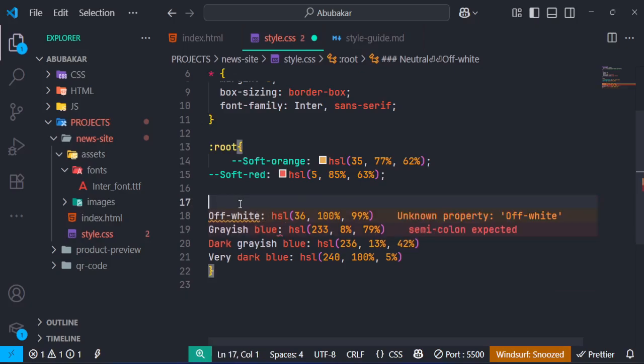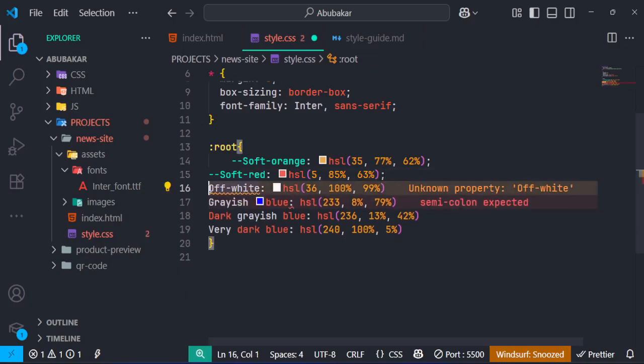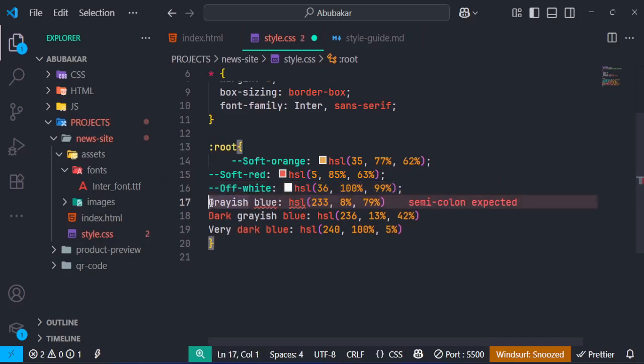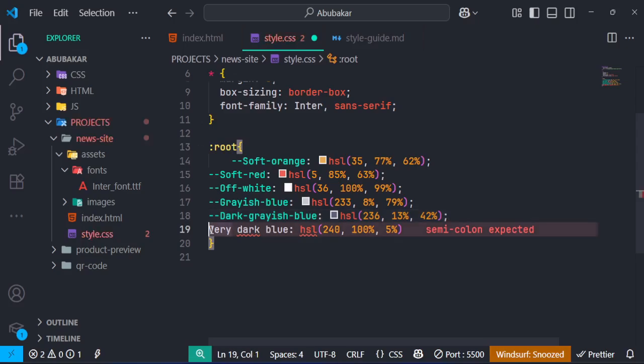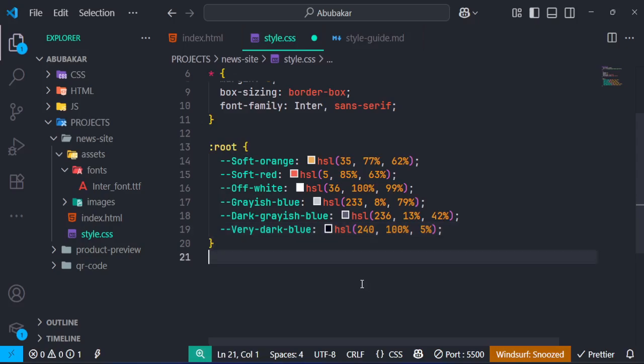So this off-white, again, I'm going to convert it to a variable, double hyphen, and you close the gap in this way. Again, to this one too, double hyphen, then here too, close the gap. For this one too, I'm going to convert it to a variable. Anywhere there is a space, put a hyphen there to bridge. Then for this one too, double hyphen, close the gap. And now in our project, we have all the colors.